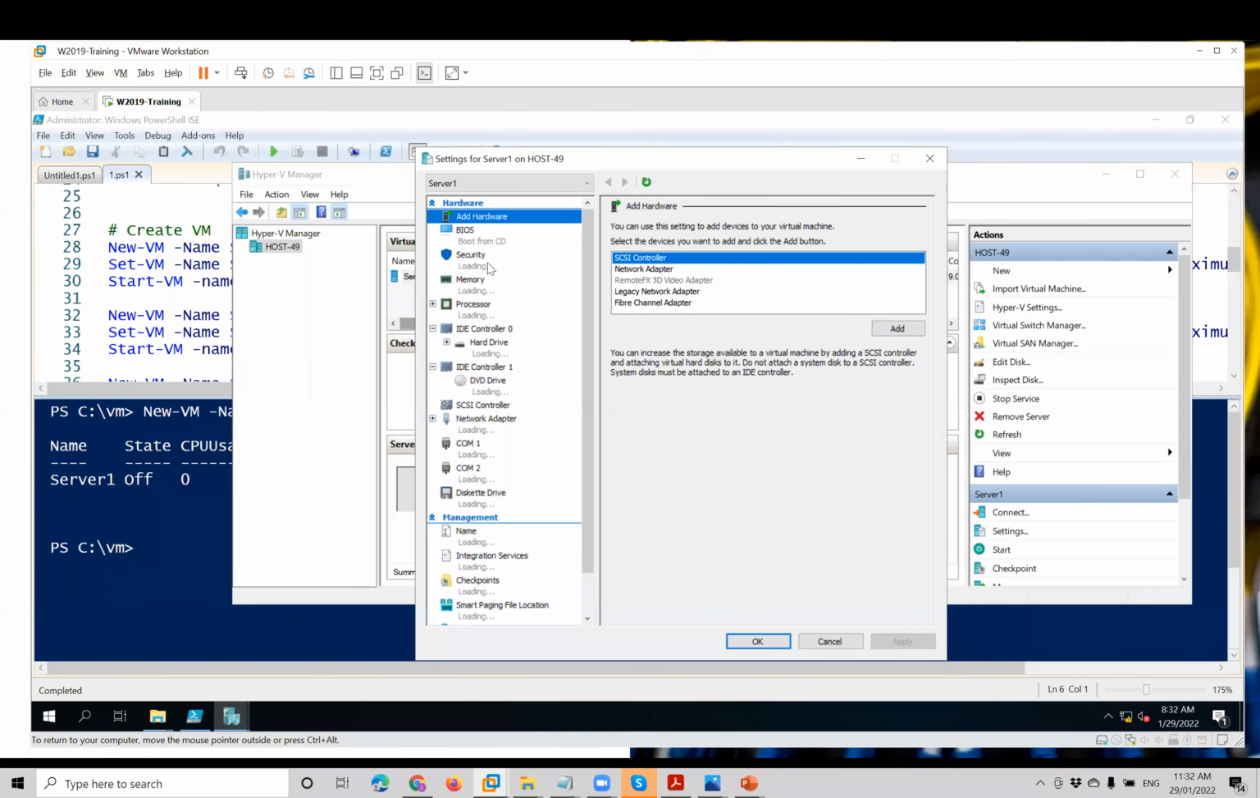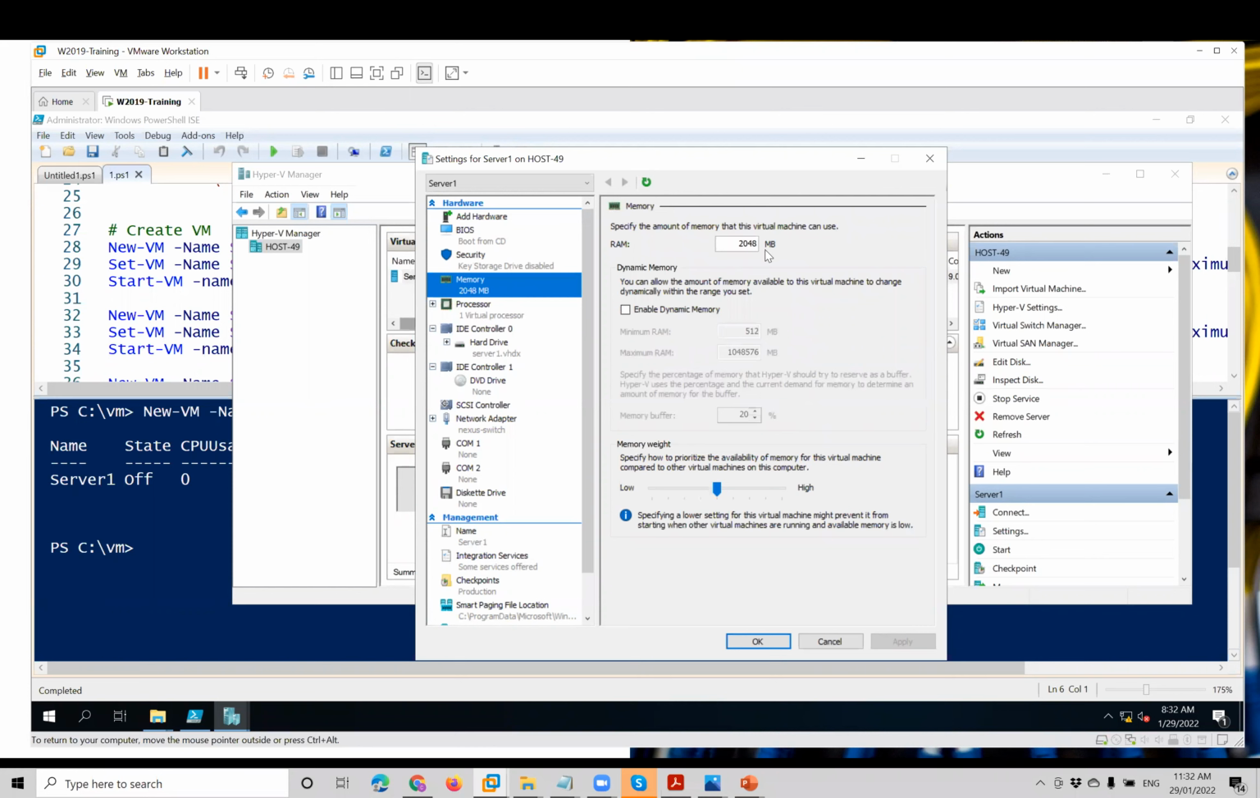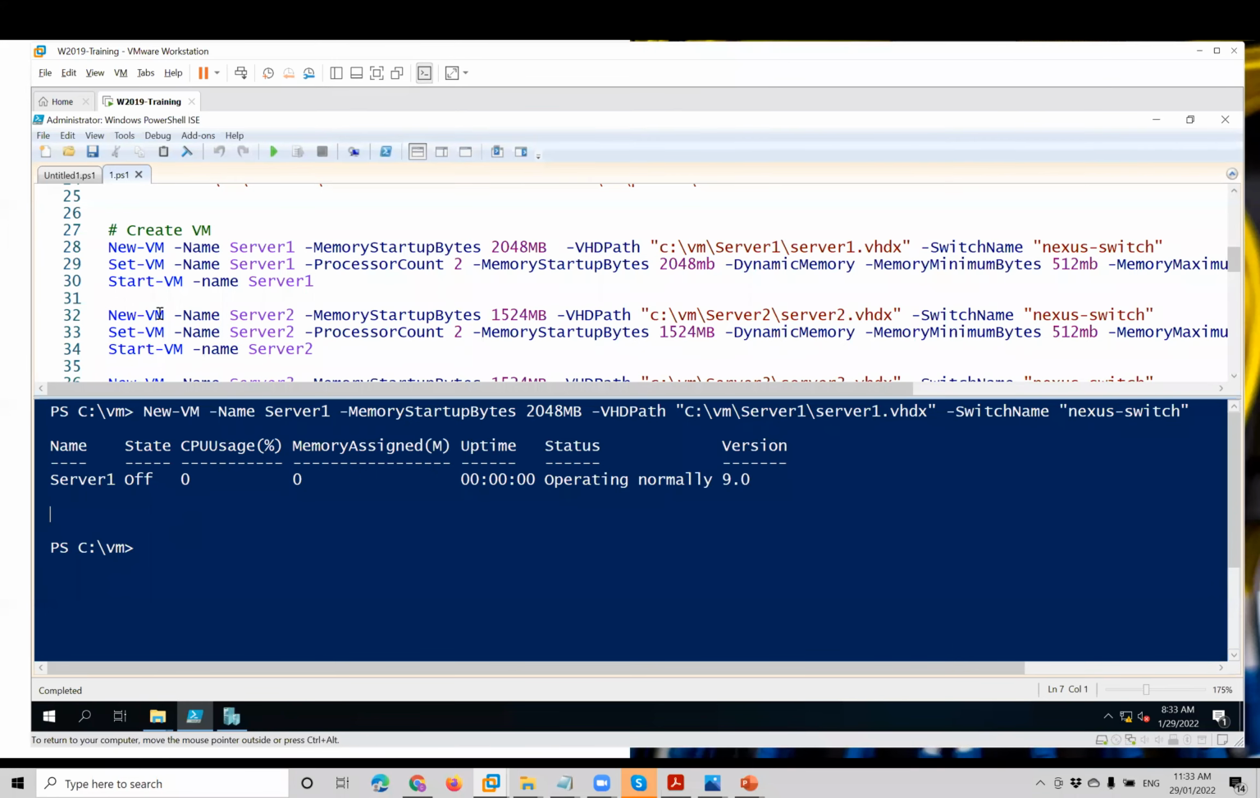Next thing you need to do, we have to assign the CPU. By default, CPU is 1, RAM 2 gigabytes, and not dynamically assigned. When you say dynamic, it will adjust. Let's say minimum 512, it will stay below the maximum. Let's say maximum is 2 gigabytes, probably you can have 1 gig only. So why do we need to enable this? So you can save memory. But we're going to do everything using PowerShell.